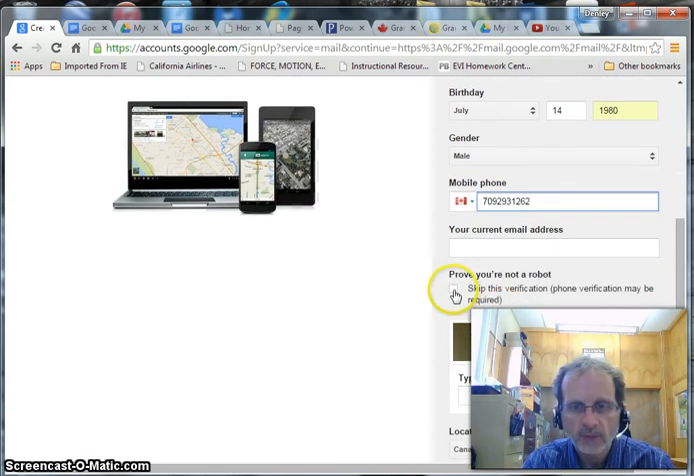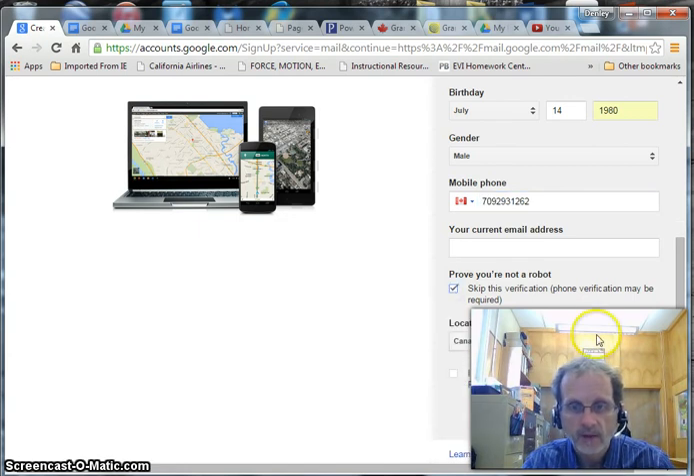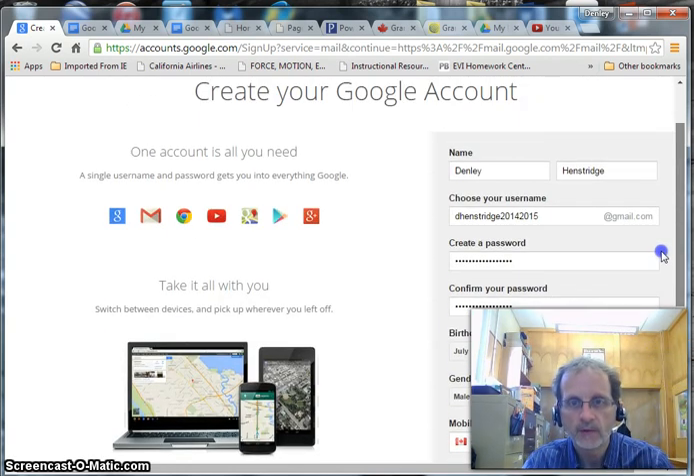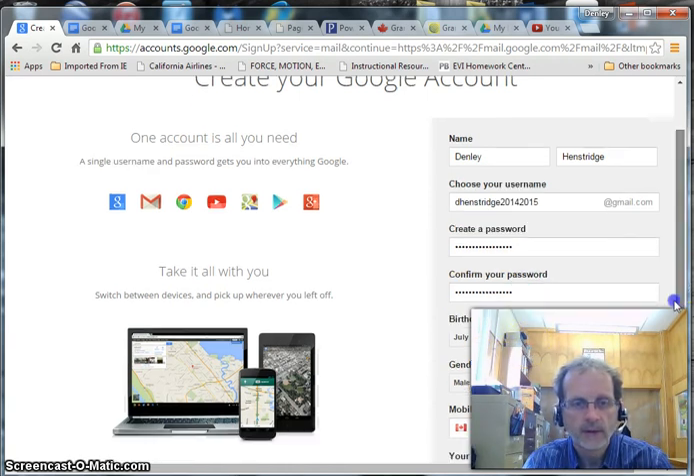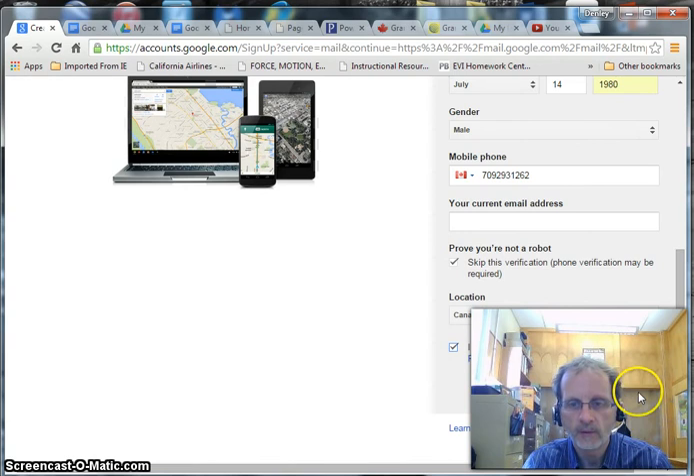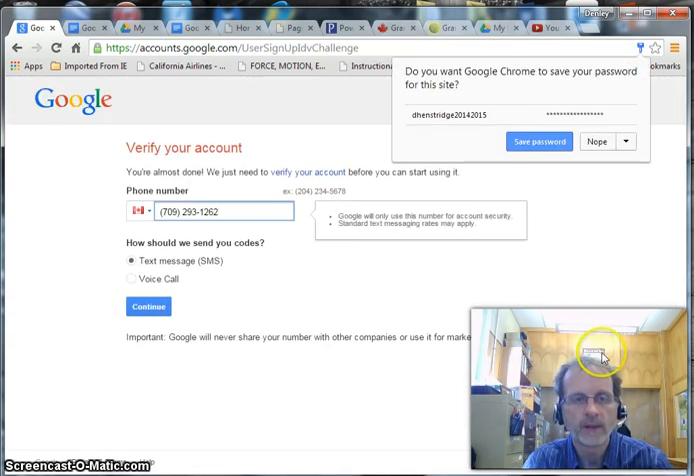You can skip the verification process. That works out really well if you want to skip it. So just click right here in this box, skip verification, and you're located in Canada, and you agree to the terms and policies. So just a quick review: your name, and it's your first initial, last name, 2014-2015 at Gmail. Password is IN Google Drive 2015, and you can fill out the rest of it, and you don't have to put anything in about what your age really is if you don't know or want anybody to know.